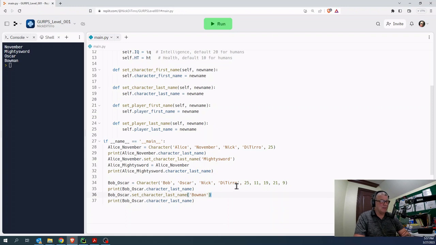I could do the exact same thing for Bob. And you know what? I'll do that. I'm going to say Bob Bowman is equal to Bob Oscar. And I will change it even here. So from now on, I'm going to refer to these characters by their new given names. Let's run the program. Make sure I didn't type anything wrong, and it's working.